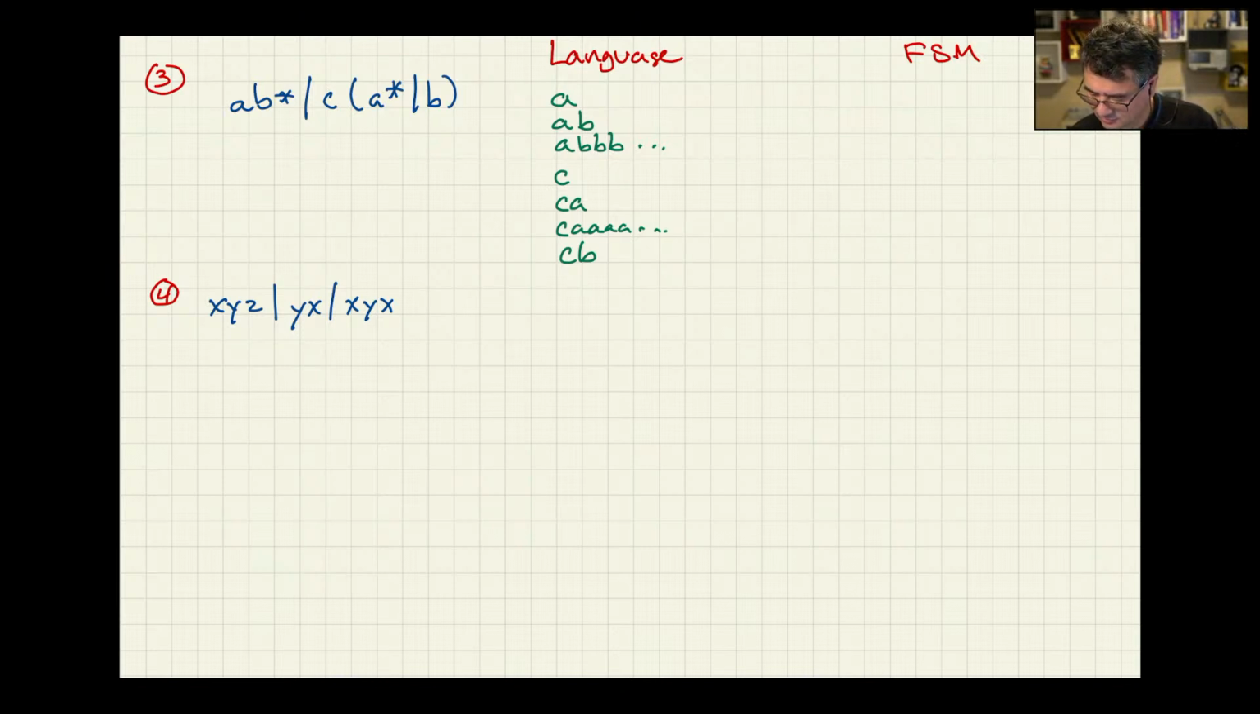And then for this number 4, we've got just 3 things that it accepts. We've got XYZ, YX, and XYX.